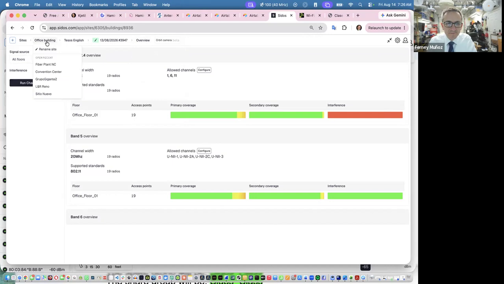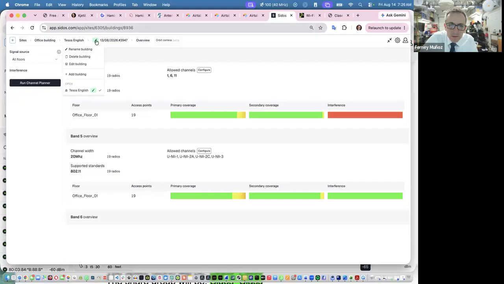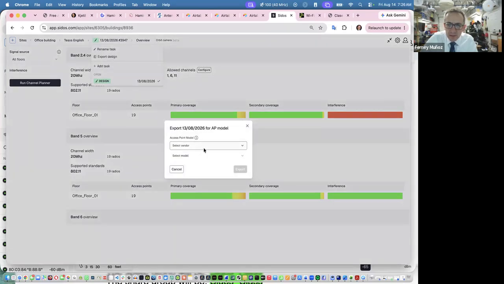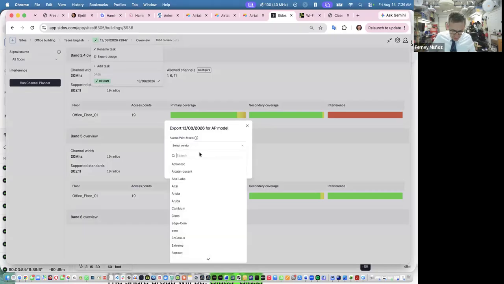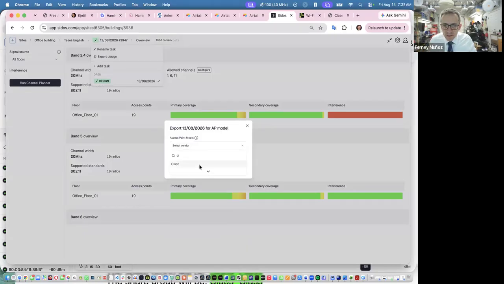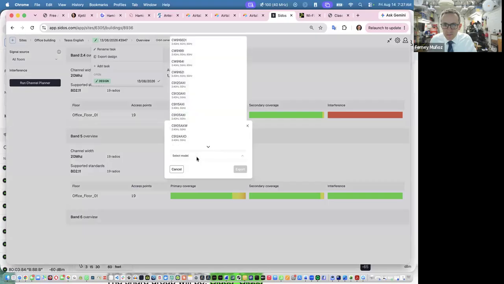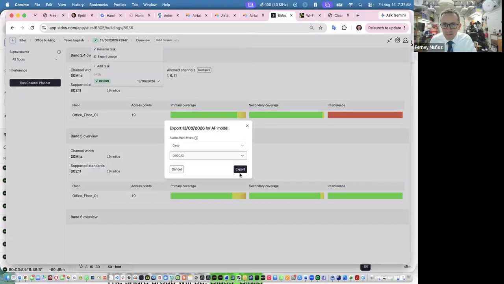Planner sites, rename site, edit, delete, add building, Tesos. How about here? Well, how about if I export this design? Let's just export this, say for vendor, I don't know, Cisco. Just put Cisco right there. Select model. So what if I export this, what is it going to do?